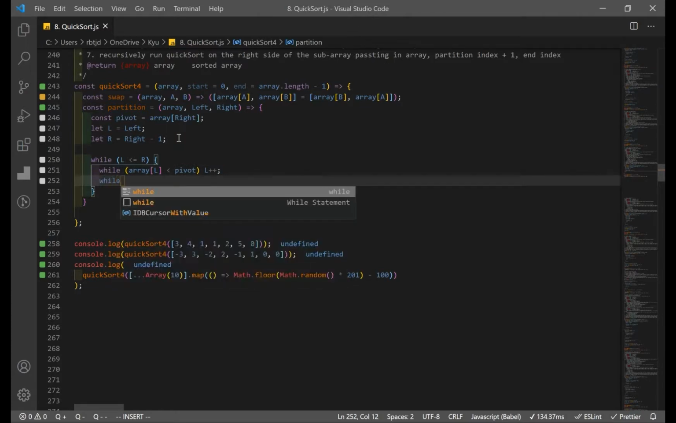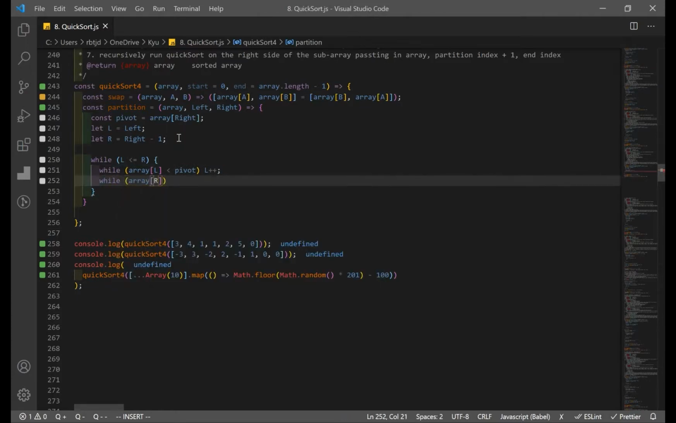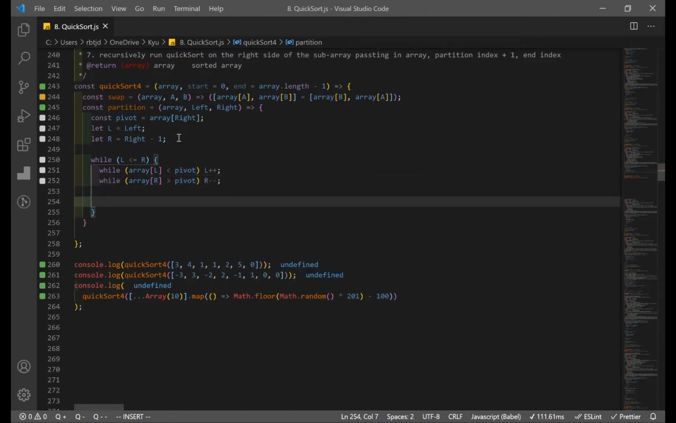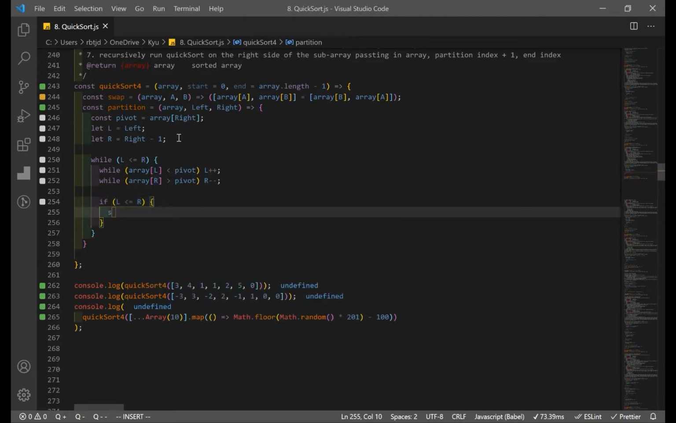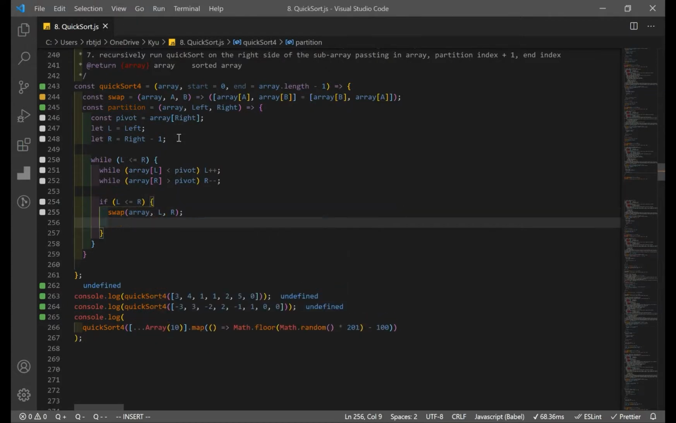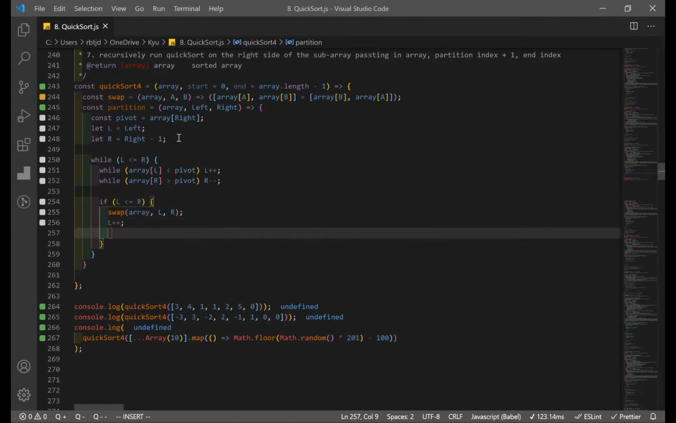We want to move towards the right. And now we need the other case. Array at index R is greater than our pivot, we want to move towards the left. And if L, our left index, is less than or equal to our right index, we want to swap, pass in our array and our two indexes. And we want to increment L by 1 and decrement R by 1 to move towards the center.